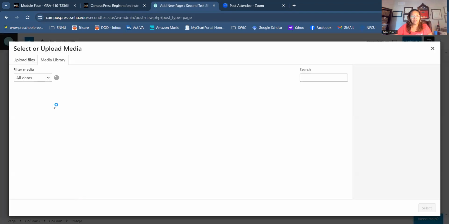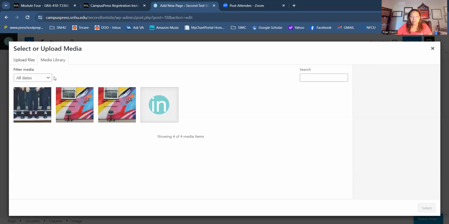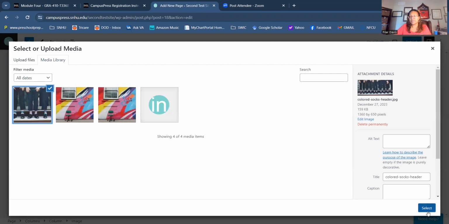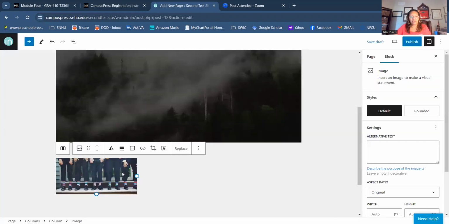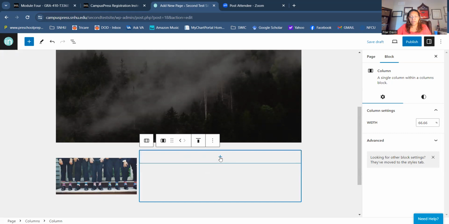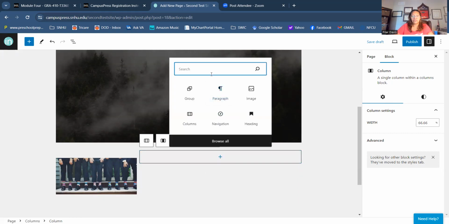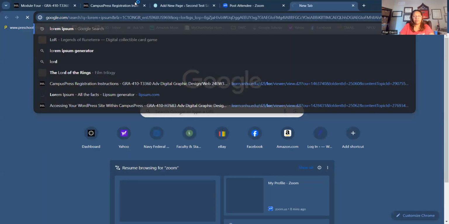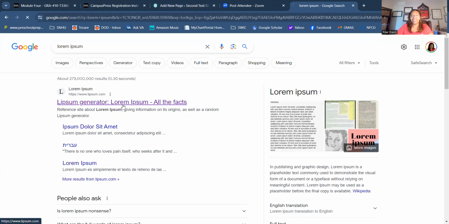I have a couple pictures here in the media. If you don't have pictures in media, go to upload files, select a file and pull one from your computer. But I keep a couple here at all times. So throw that in there. And my next column here, I'm going to add text. So paragraph. I'm going to go get some lorem ipsum text.